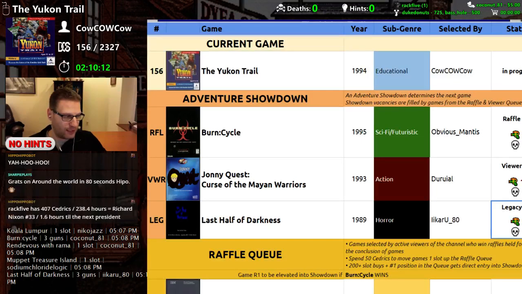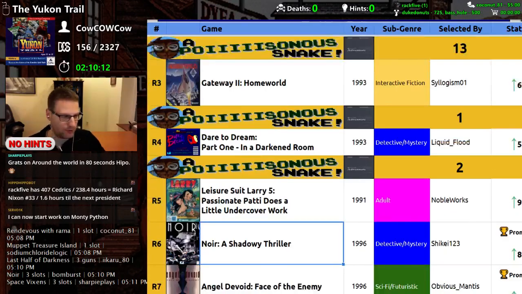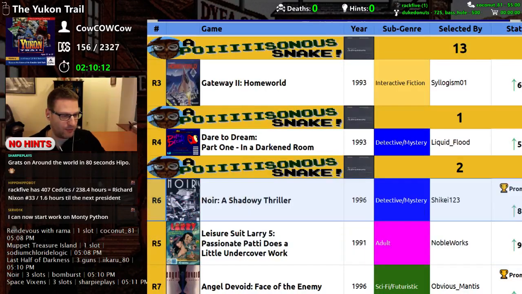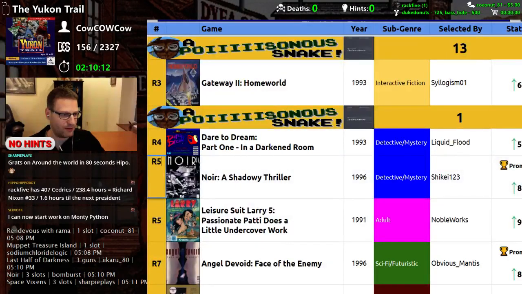Ikaru, 3-4, Last Half of Darkness, that gives it 5. Bombburst, 3-4, Noir, or Shadowy Thriller. That moves ahead of Larry 5, and it will slay 2 Poisonous Microsofts. Go up to R5.